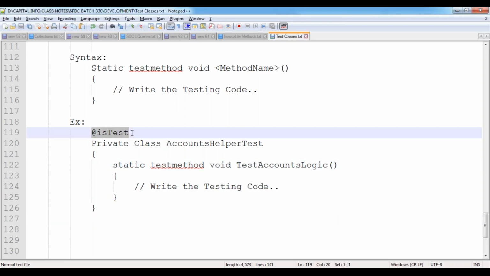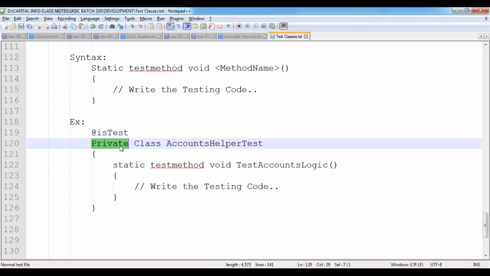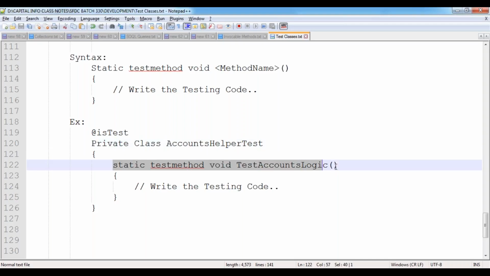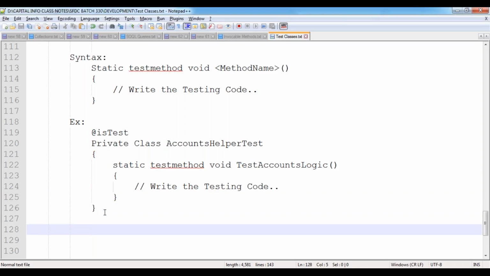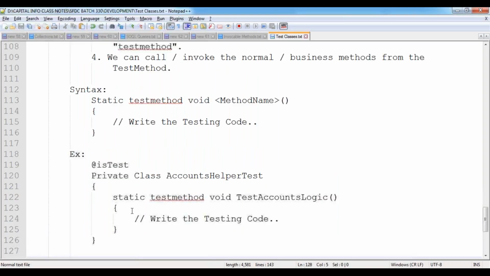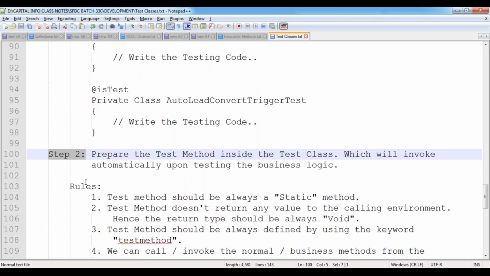This is the format to prepare the testing class. We have to prepare the testing class by giving the at the rate is test annotation, and then define the testing class with either private or public. And then inside the testing class, prepare a testing method. In this testing method, we have to write the actual business logic code, the actual testing code which you would need to test your business logic. Now, in this case, how can we implement this testing? This is the process we have to follow to prepare the testing case.